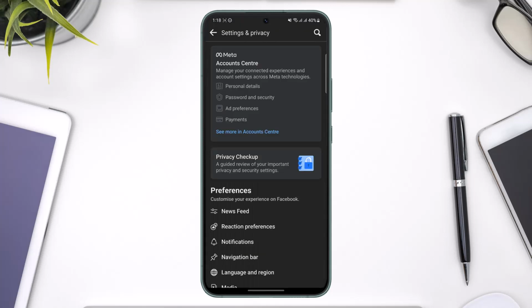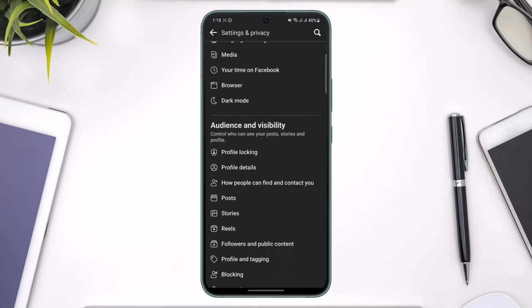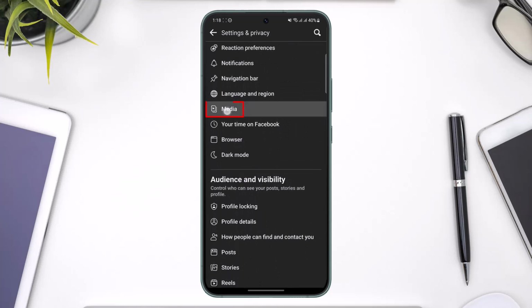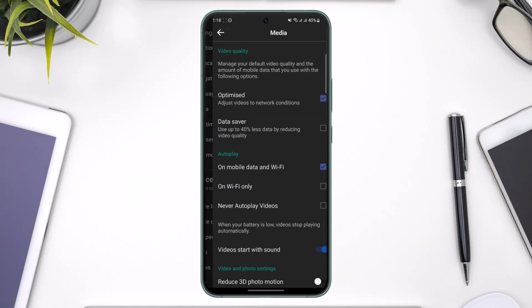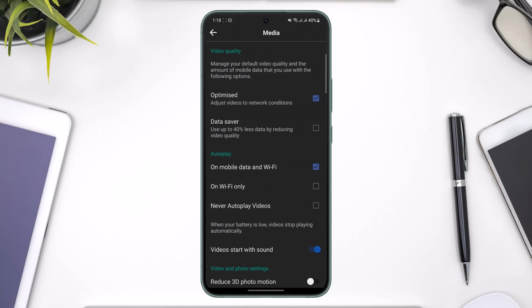Once you come to the settings page of Facebook over here, scroll down and then here you'll find a section where it says media under language and region. So just tap the media option here. As you do that, if you look at the bottom or the center, you'll find a section that says autoplay.